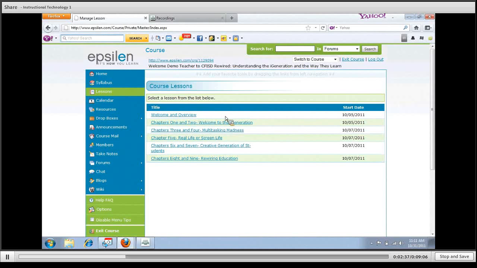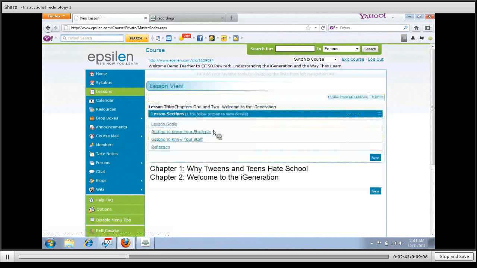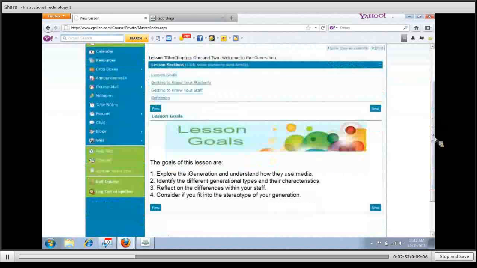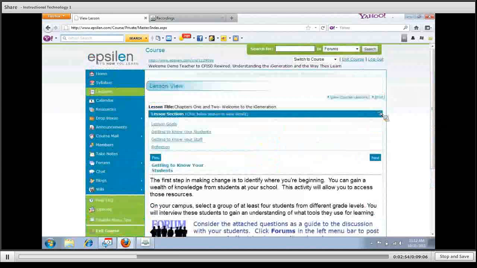So once you finish the welcome and overview, you would click into the next section of chapters 1 and 2, and then you have the same layout. So you have all of your lesson sections there, and again, you would just click on the next button to get you through all of the different components of that particular lesson.